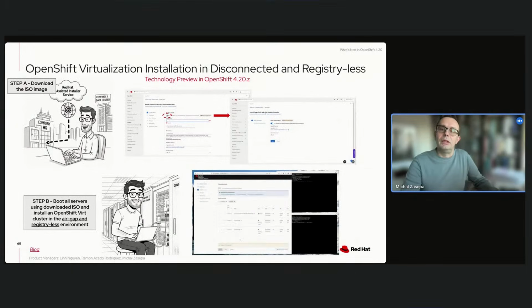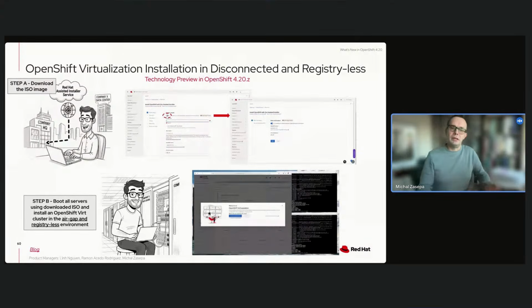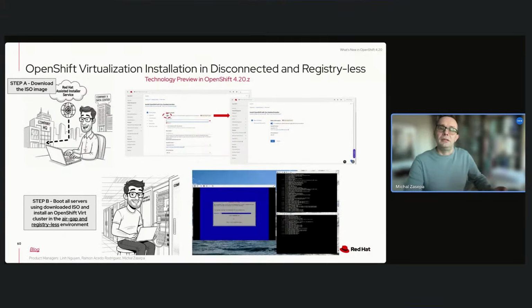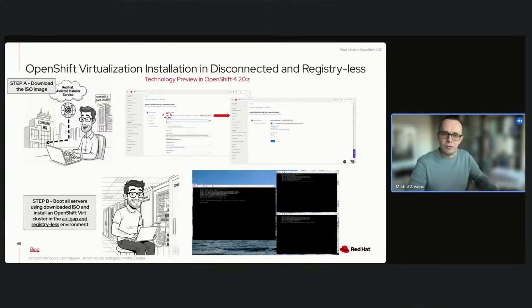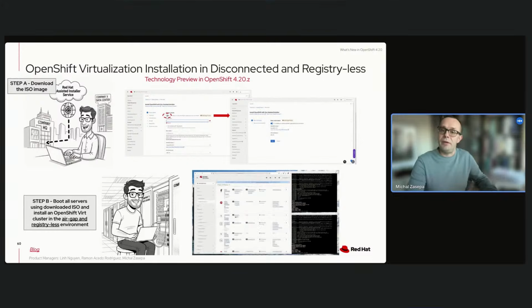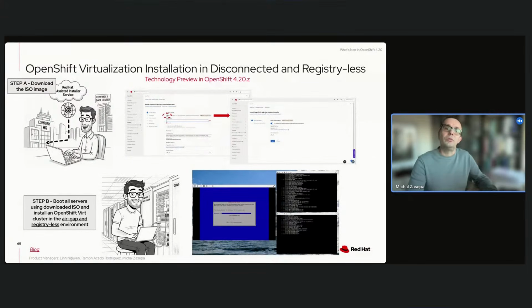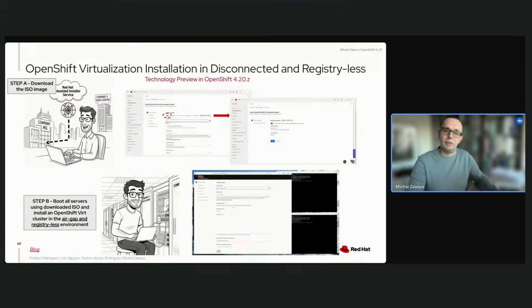Now let me focus on a highly anticipated feature for air gap deployments. Following a successful run as a developer preview in 4.19, we are delighted to announce that the disconnected and registryless installation for OpenShift virtualization is now available as a technology preview in OpenShift 4.20.z. This is the next step toward general availability in upcoming releases. Our commitment is to simplify air gap deployments. Our goal remains the same: simplify the disconnected installation process.